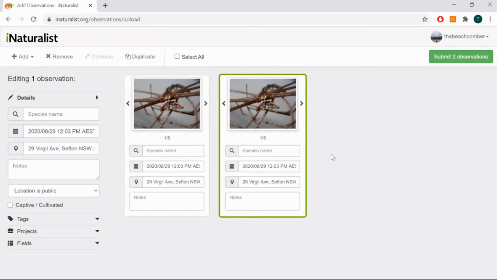observation. So this kind of thing is most useful with, say, birds. If you're going out bird watching on the beach, and there's a big flock of birds that's a mixture of silver gulls and great crested terns, instead of having to crop that photo and then upload the new photo and enter all the details again, all I can do is upload one copy of the photo and then press duplicate. All the location information will be the same. All the date information will be the same.